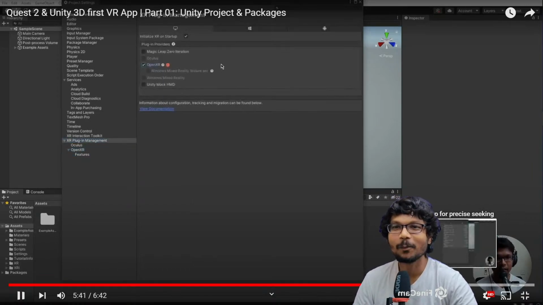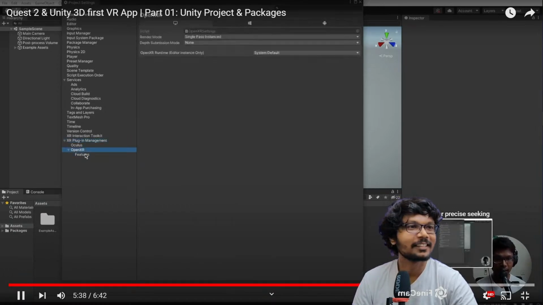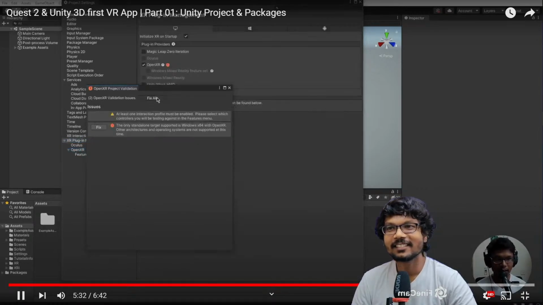Go ahead and click on OpenXR on the left hand side, and below that you might find the features. Click on that and click on it and say fix all.